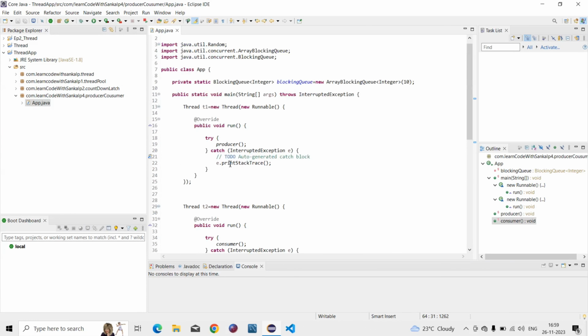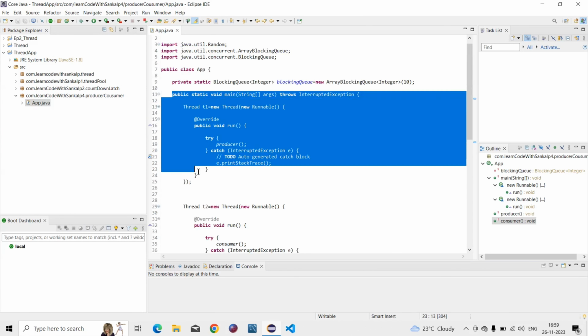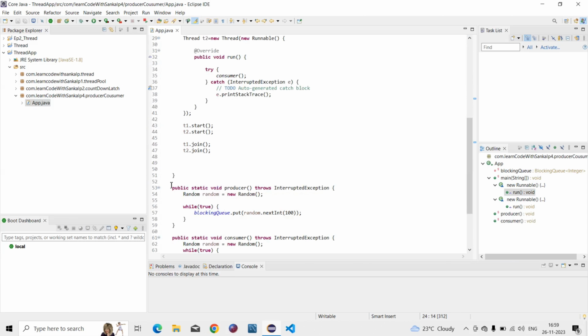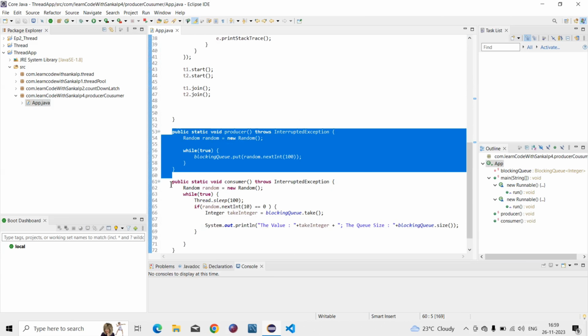I hope you have understood the producer and consumer concept in Java multithreading.